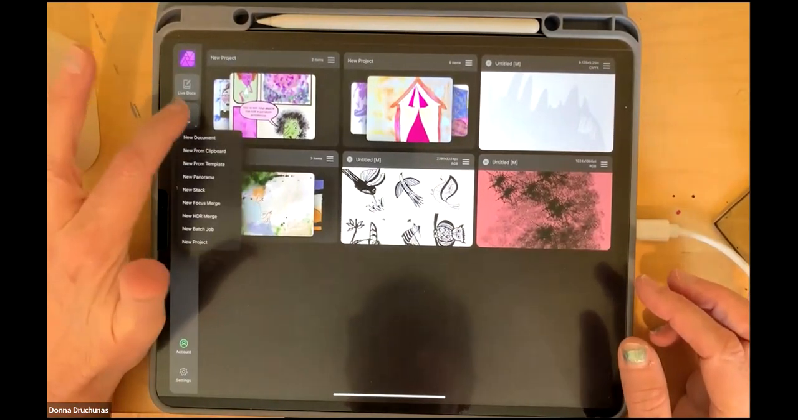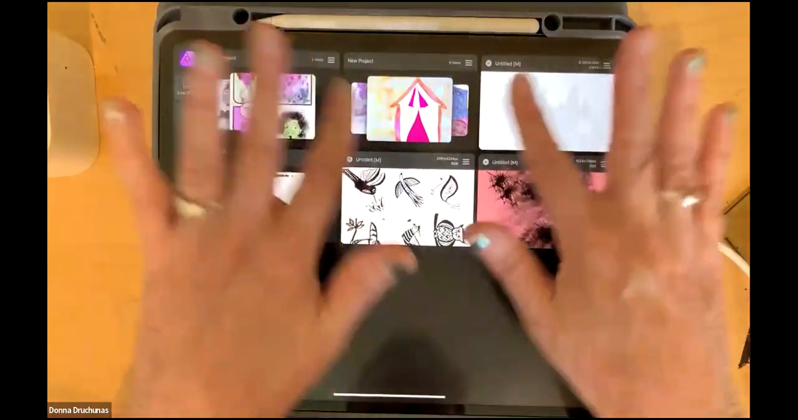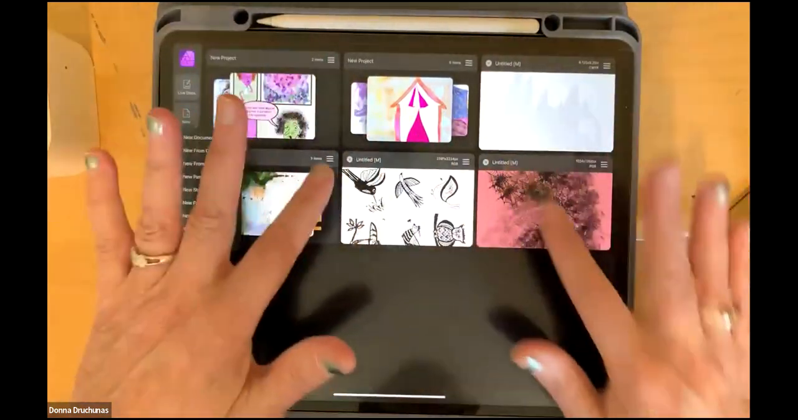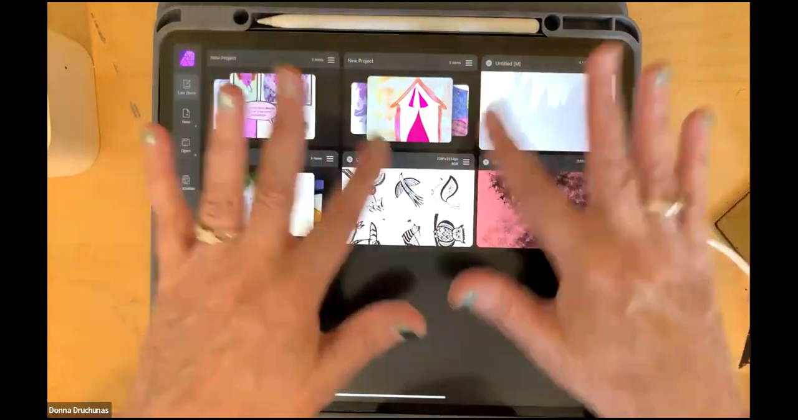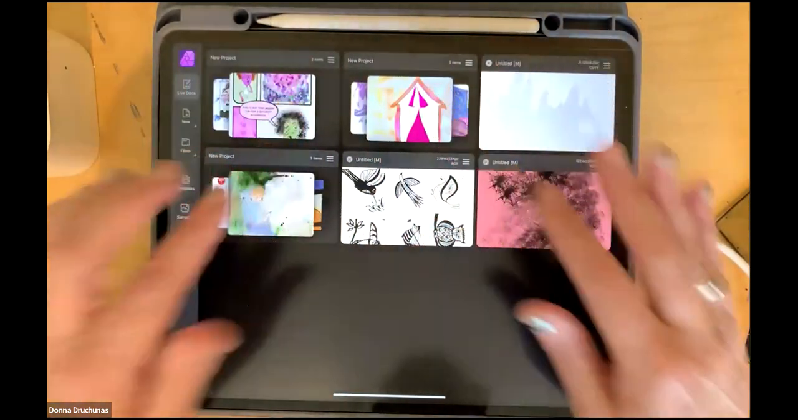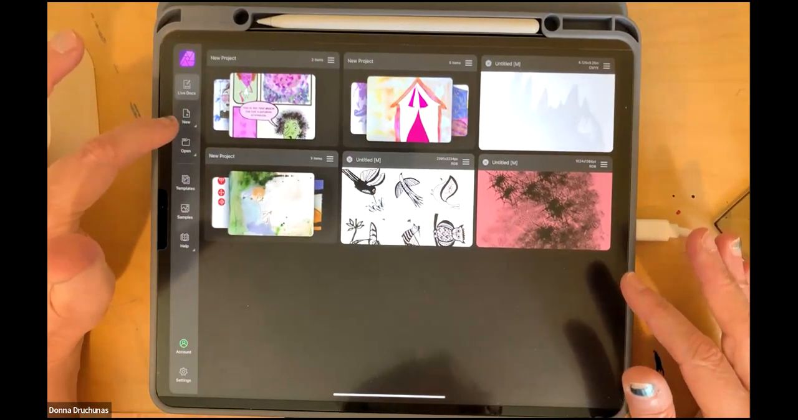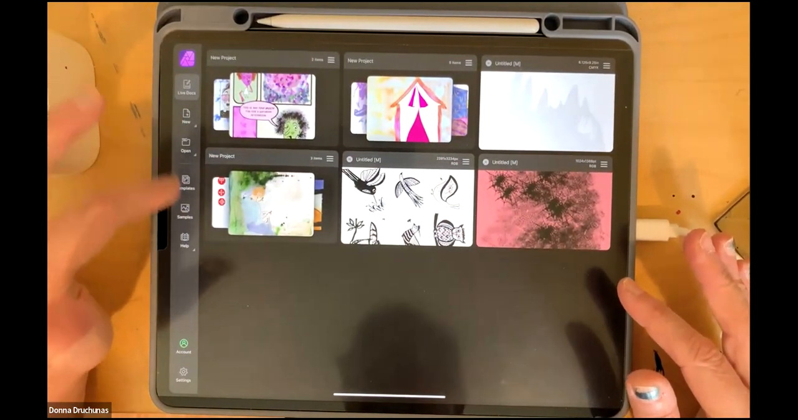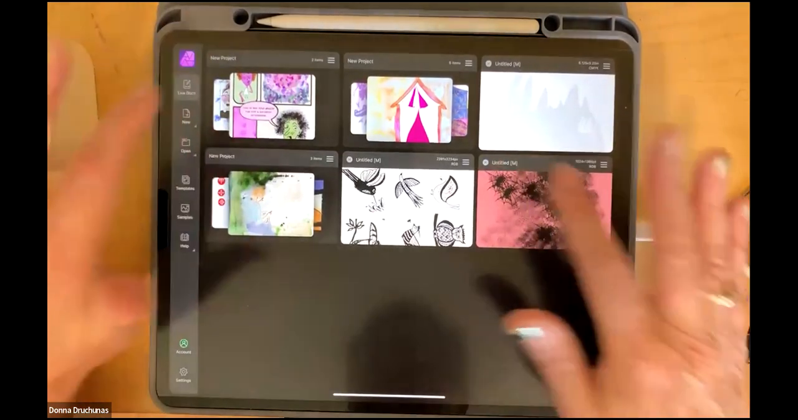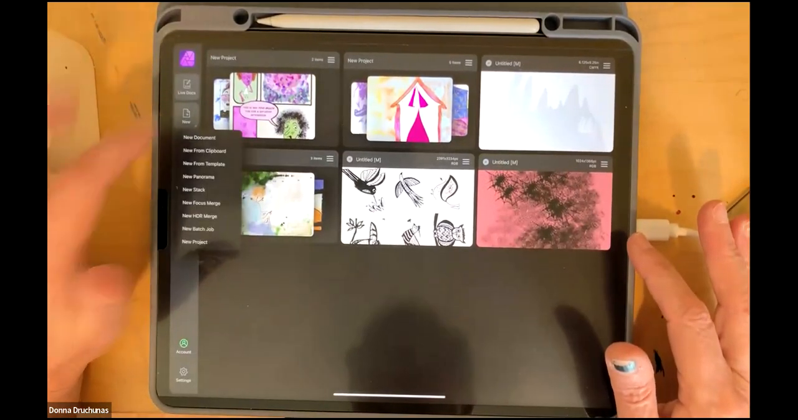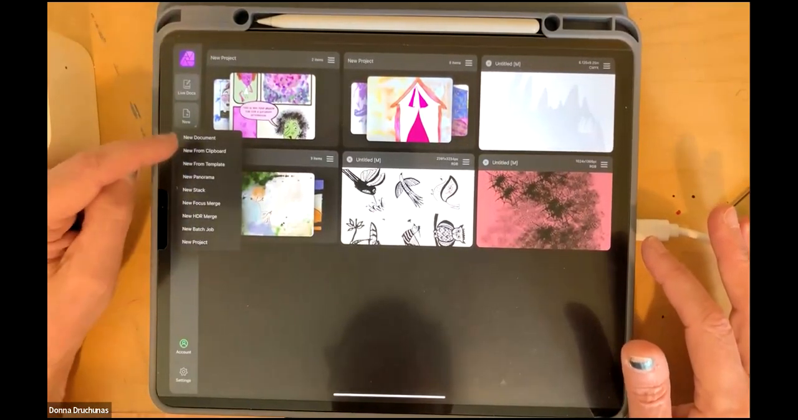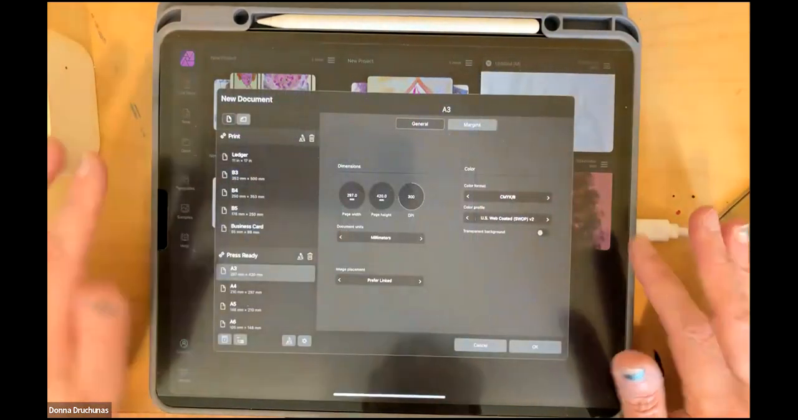If I want to make a new document, this is how it opens up, kind of like Procreate. You've got all your documents there. You can have them in folders. They call them folders instead of stacks. And it's got little things here like new, open, stuff like that. So I'm just going to open and make a new document. I'm going to say new. I'm going to ignore all this stuff and just say new document.